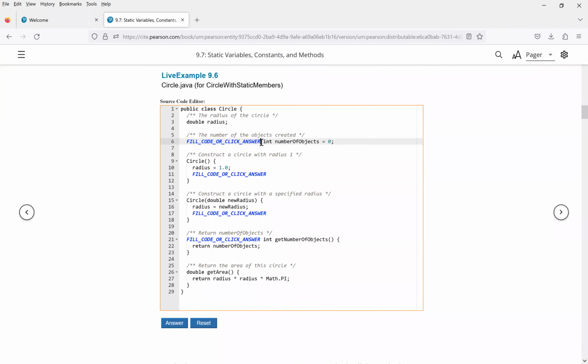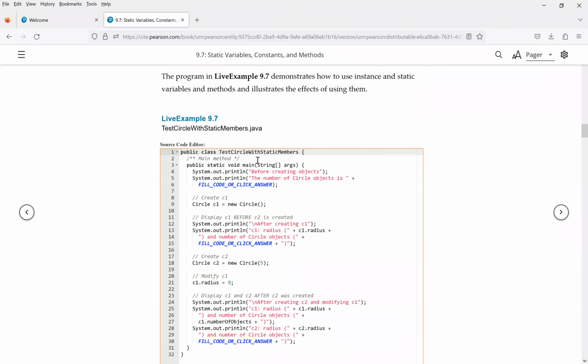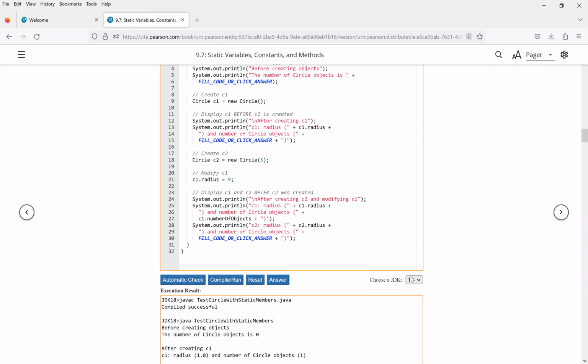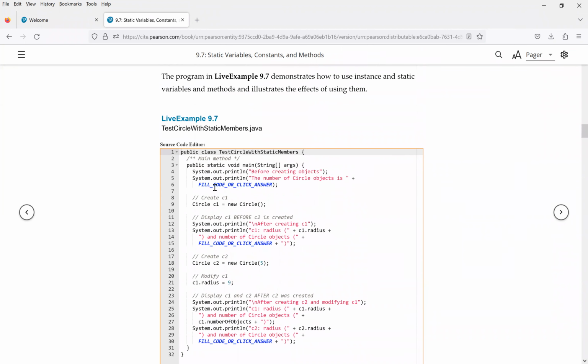So for this, here is static. You write static here. This is a test program using the static members of the class. Here is how you reference static members, such as the number of Circle objects.